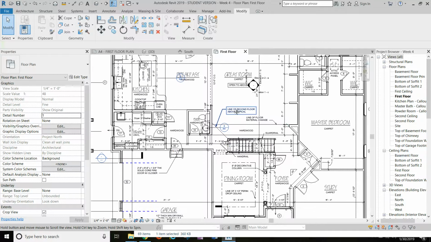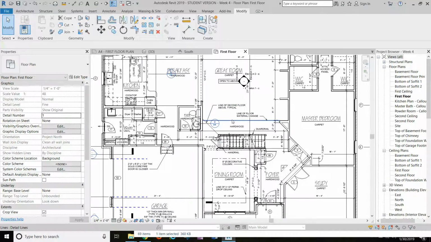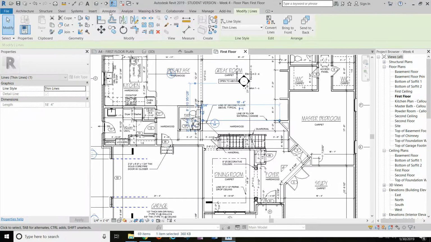You'll need to sketch, do a detail line right here for where the material line changes, and it's an annotate tab detail line, and that will be a thin line. Okay.